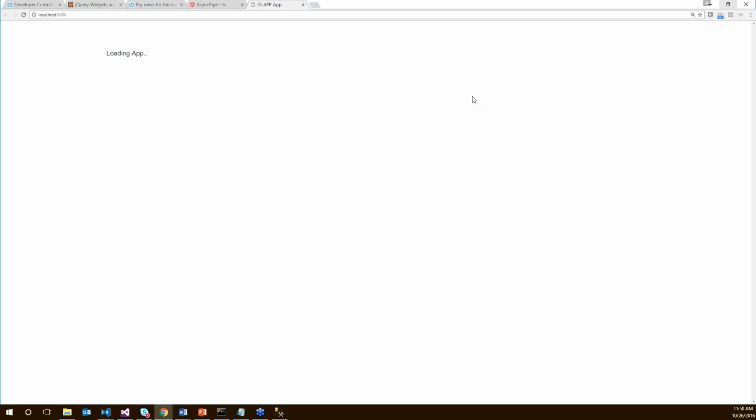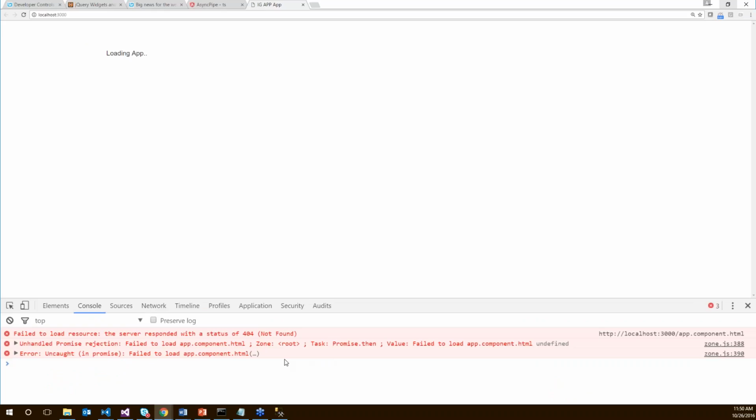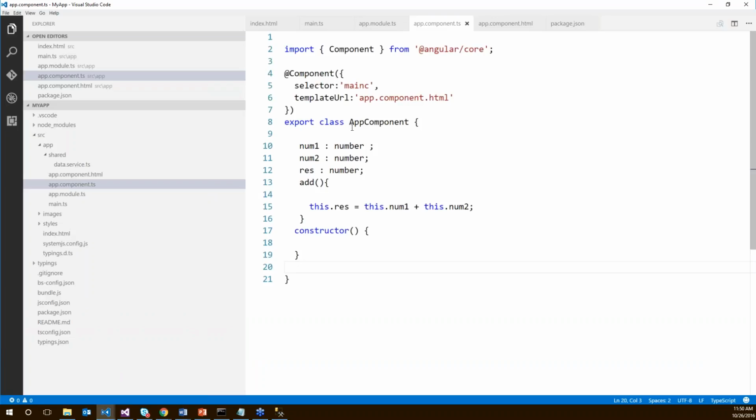Now if I press F12 just to investigate that exception and go to console, it is telling me that it is not able to find app.component.html. It is trying to locate app.component.html from localhost directly on my base directory. Now there are two ways we can solve it. One is, of course, you can give a relative path here, and it should be solved.